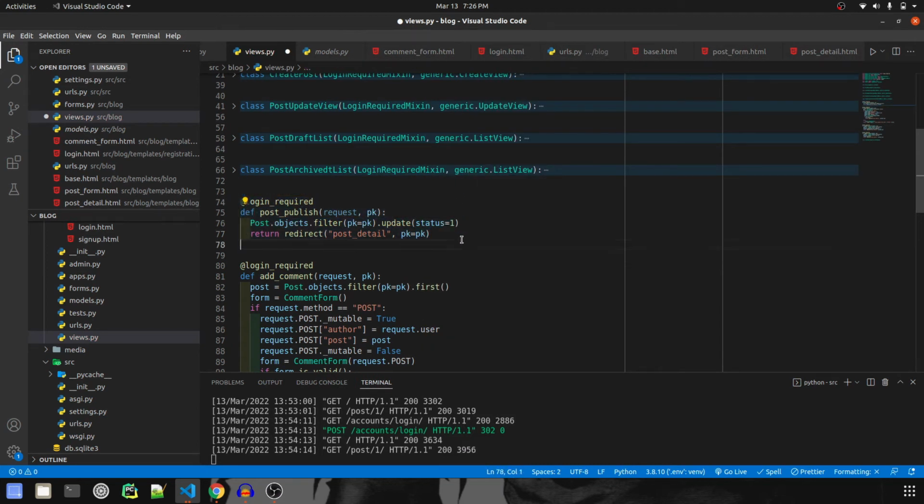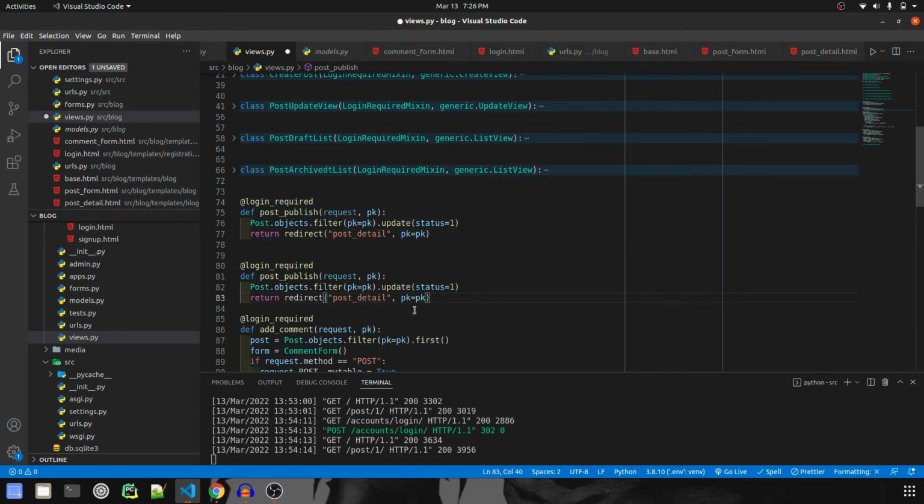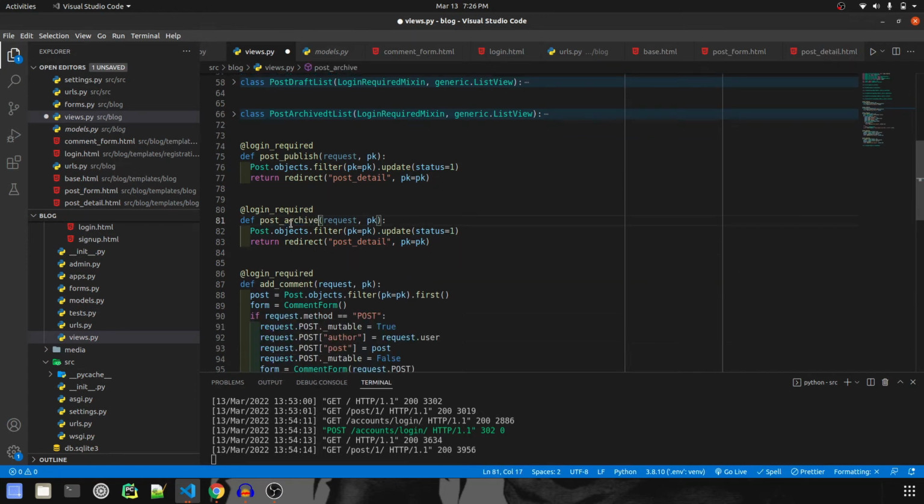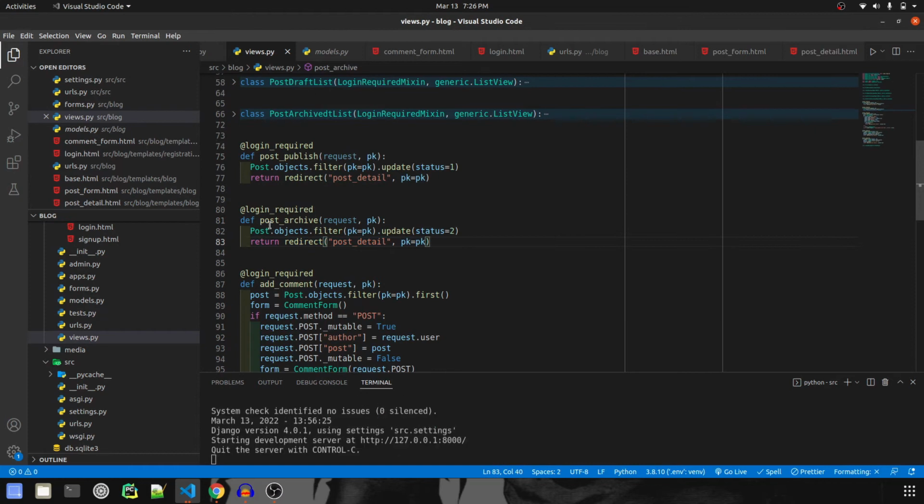Then after this there will be one more, and that will be to move it into post archive mode, archive, and we'll call this status as 2, and this will remain same. So why have I not done the post draft mode? Because whenever a new post is created, it is always in draft mode. So this is done. Let's create 2 buttons for these 2 as well.